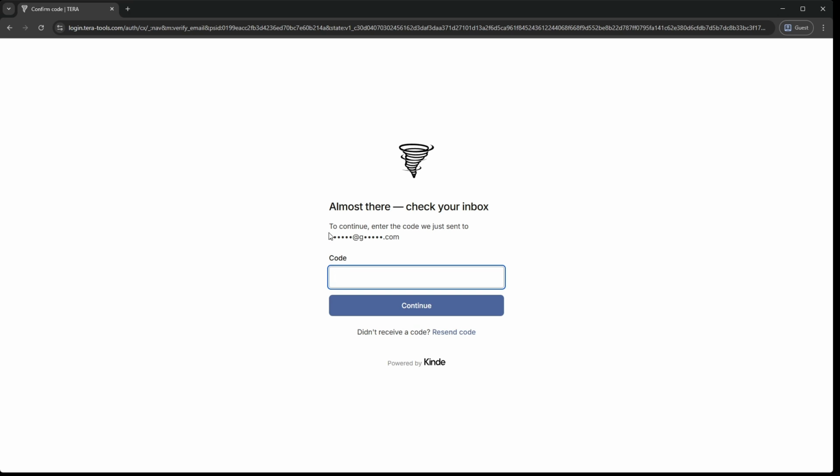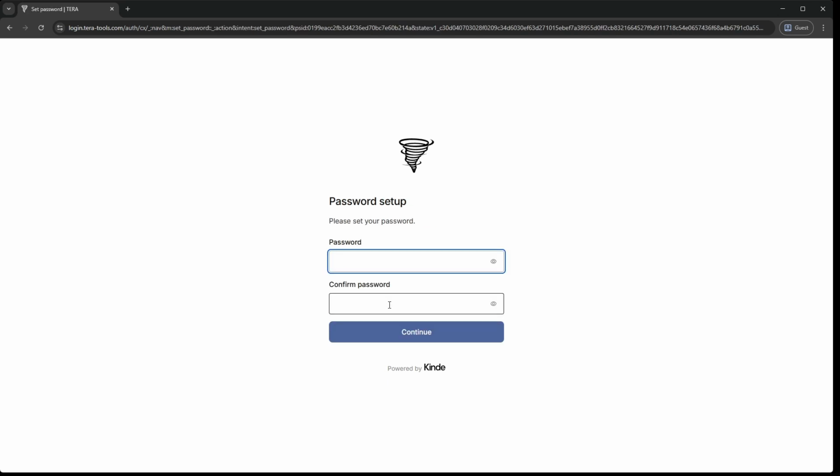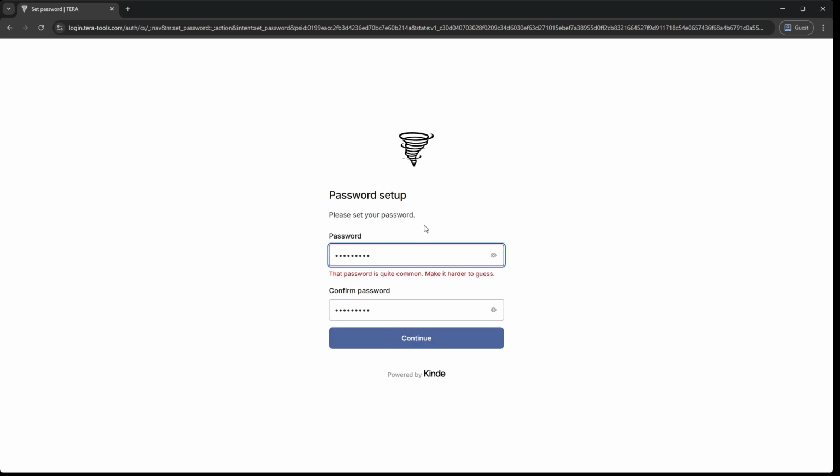Now it's going to email a code to your inbox, so check your emails and get that code. So I've got this one here, which I'm going to copy paste, and then click continue. And now we're going to set up a password. So this can be anything that you want. And click continue. And if you get this, it's because you're using a common password, so you might want to use something a bit more complicated.